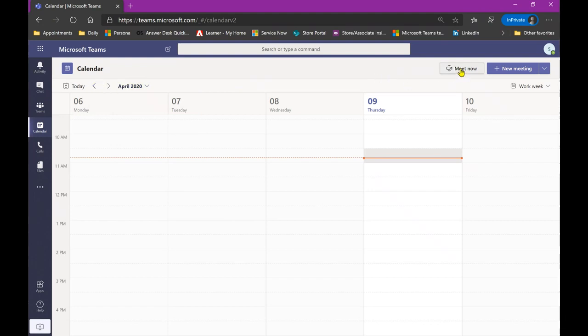Meet Now is going to be very similar to how it was in the chats or in the Teams. If you click on that button, it'll create a meeting. But because we're not looking at anything with any other members, clicking Meet Now right here will create a meeting with just myself, and it will allow me to then invite people from there. I can also click on New Meeting right here to schedule a meeting. I can click on that drop down.